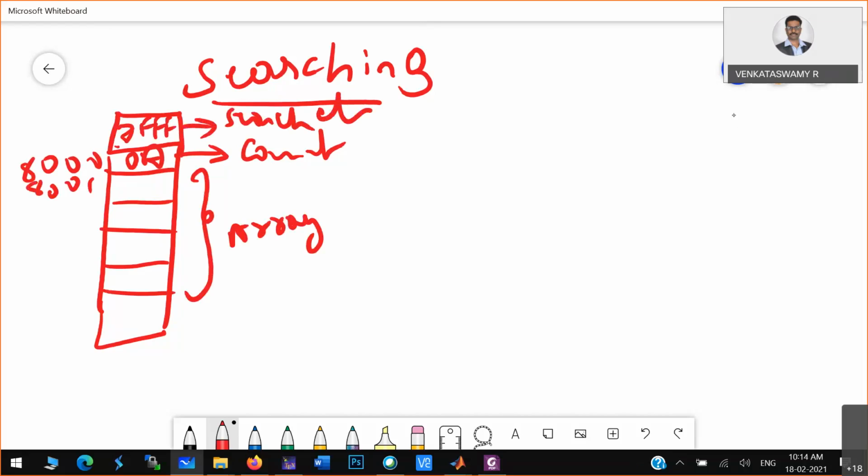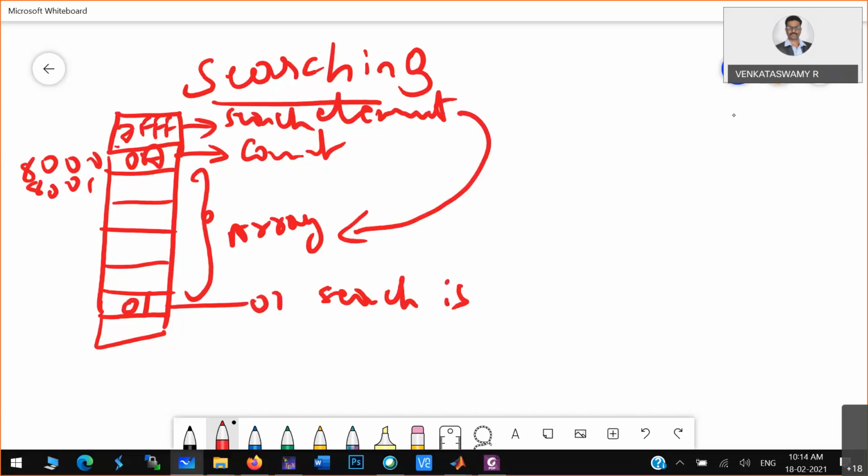Now this search element has to be searched in this entire array, and if that particular element is present, then I'll move 01 here, at the end of the array. 01 indicates the search is successful. That means the search element is present in the array.